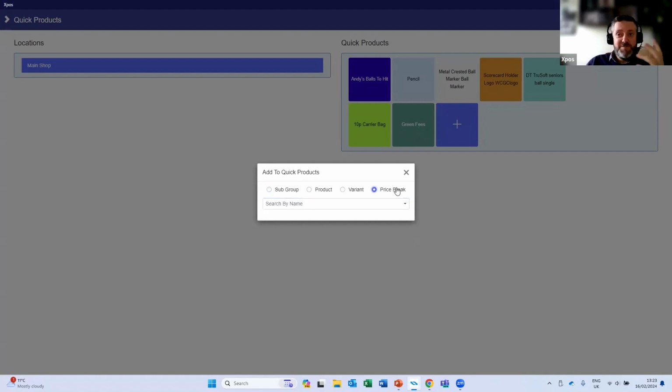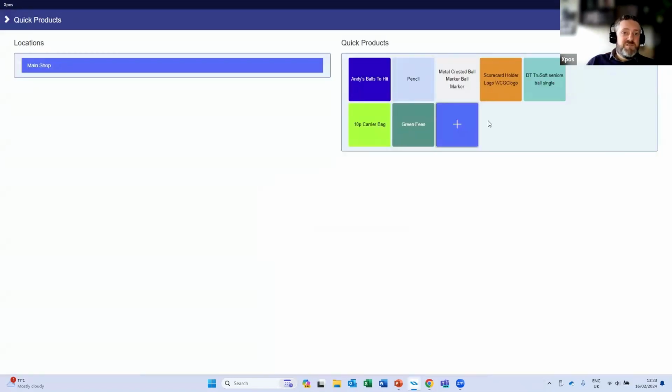Just to explain the price break side of things. So if you wanted to sell a dozen as opposed to a single sleeve, and you wanted to make that quick, perhaps there's a couple of things that you want to quickly add to the quick keys, and you can do it by price break as opposed to the individual variant. So have a play around, see what suits you. And as I said, it's all very flexible. Just save at the top there or discard if you've made a little mistake. So as I said, it definitely speeds things up by having the group on the quick keys there.